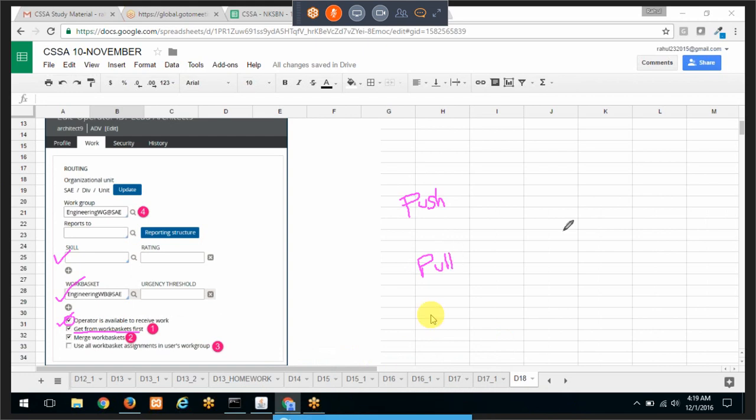Which means that if you push a work object to some particular person, you are programmatically going to push that work object to this particular person. But if you say pull, again it's going to be programmatic, but you have a button and this person wishes to work on something, then he will pull from some work basket. Let me just come again.